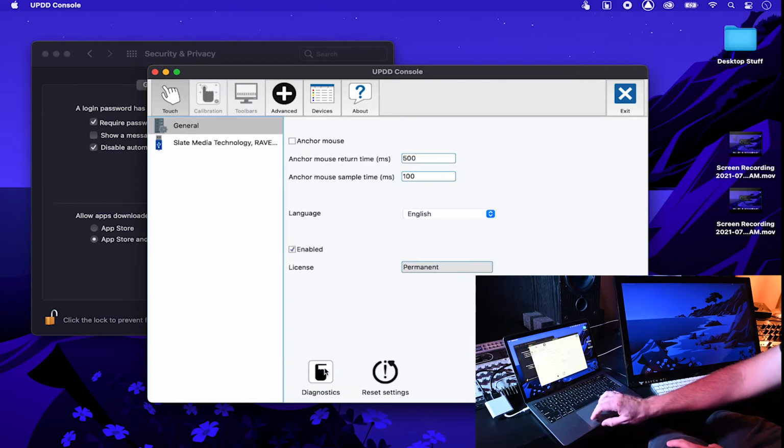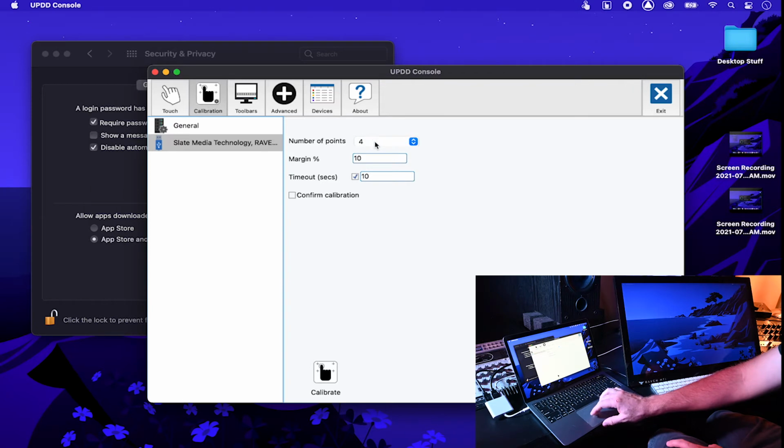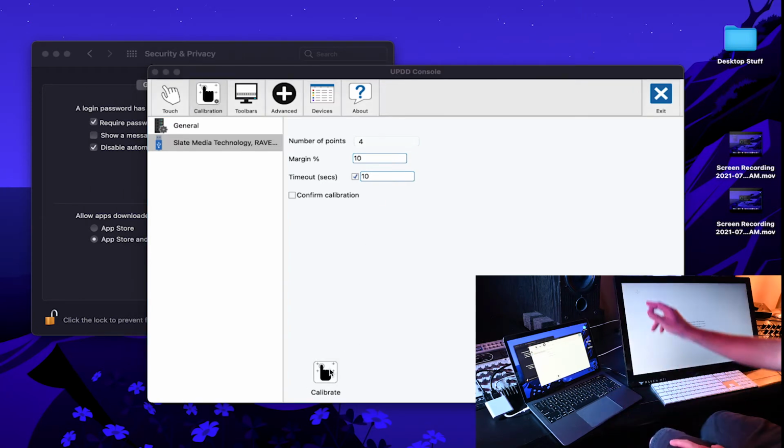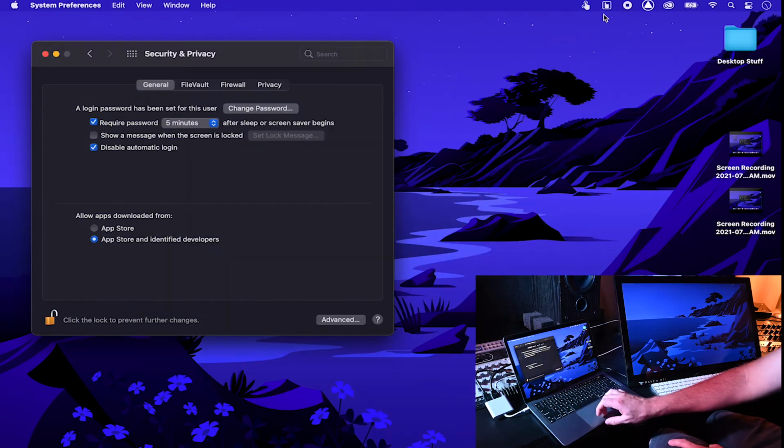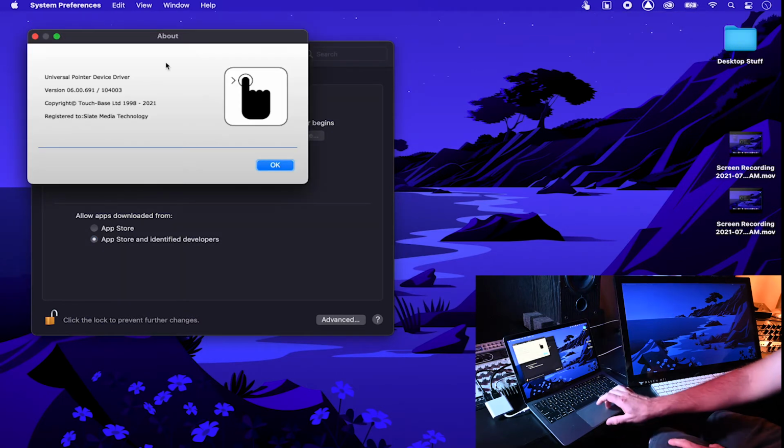We can do a diagnostic report. If there's any issues, just click Diagnostics, and we can set our calibration for how many points we want. And we can go ahead and calibrate. Push and hold on the blue cross. And now the screen is calibrated. I'll exit out of here. And in here we can also go to the About. This will show us the version and who it's registered to.